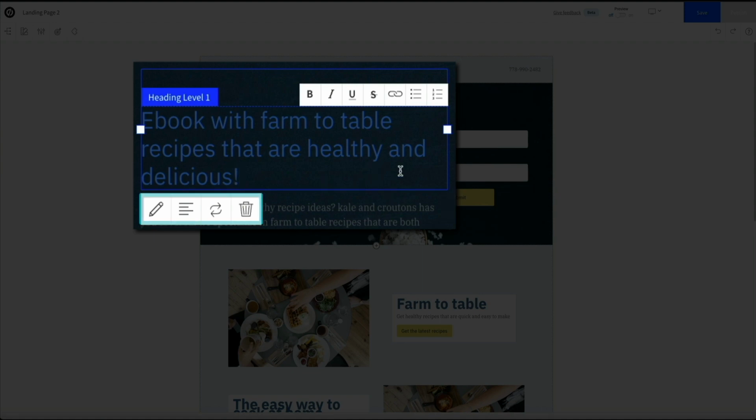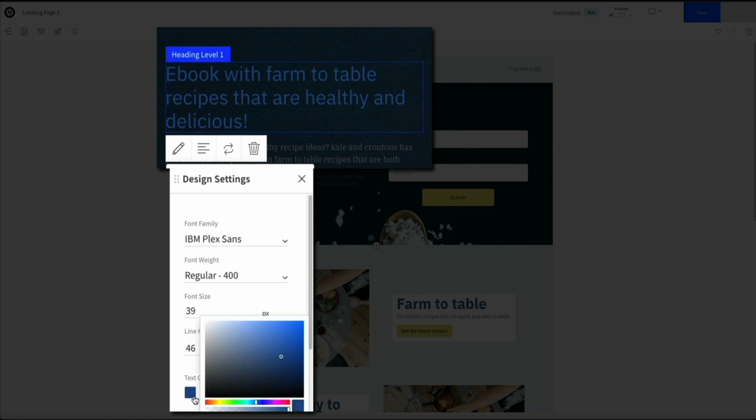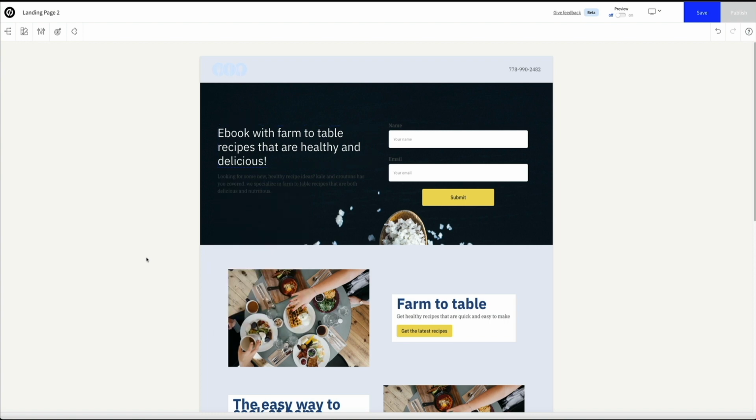Then towards the bottom left of the heading, you'll see the typography edit toolbar. This will apply the typography edits to the section or element only, not the entire landing page. And clicking on the pencil icon will launch the design settings. This is where you can update the typography or styling for the specific section only. And since this text is hard to see against the dark background, I'll want to change it to a lighter color. So I'll use the text color tool. And there we go. The heading color in that particular element has been changed and is much easier to read.